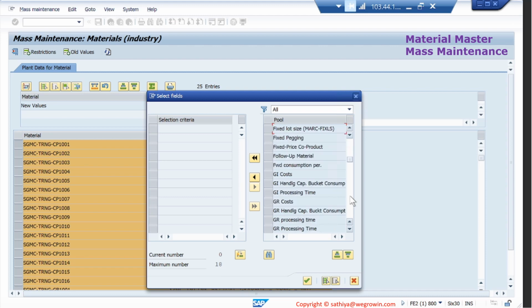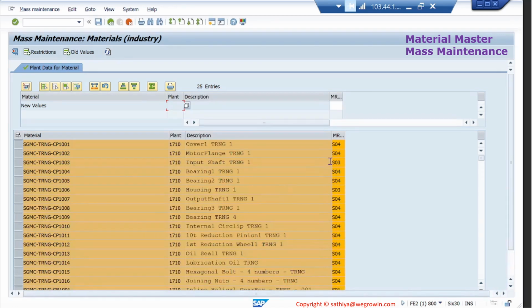Okay. Here I want to change the MRP controller. This is in ascending order, right? So I can easily find where the MRP controller is. See, this is the MRP controller. I move it to the left side so that it appears as the selected field. See, now it is appearing here as a selected field. Here we can change 18 fields like this at a time.